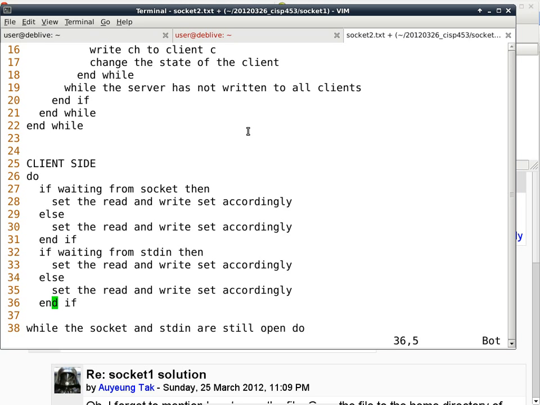You're telling the operating system, wake me up if this guy is ready, or this guy is ready, or this guy is ready. So when the operating system unblocks select and your program gets control back, the only thing that is guaranteed is that at least one of the things you're waiting on is now ready. So then you have to use FD_ISSET on the read FDs and the write FDs to see what is available, and then process that accordingly.